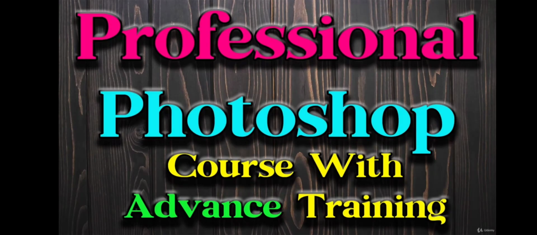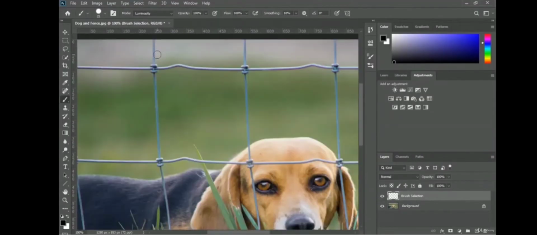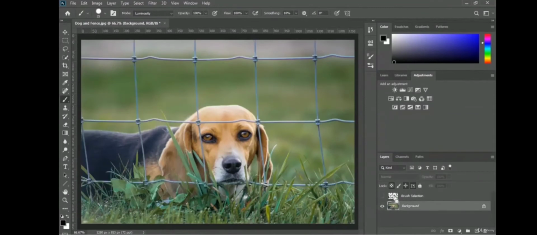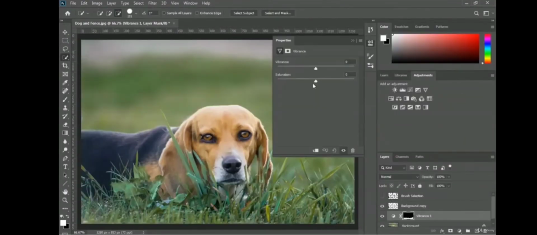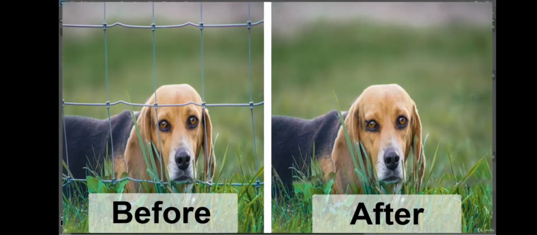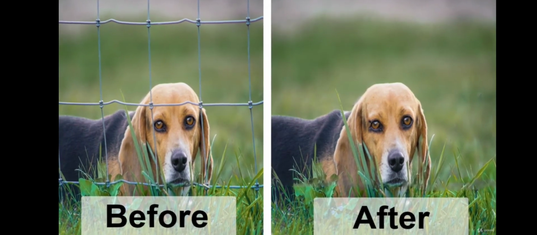We will learn how to remove fence from a dog image. I hope you will love to learn this entire process. So let's take a look how you will remove fence from a dog image.